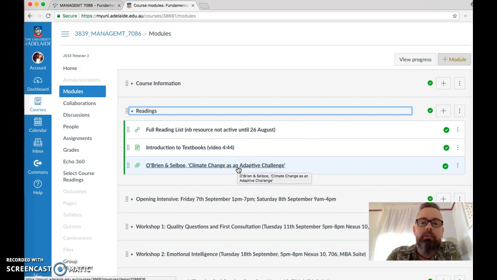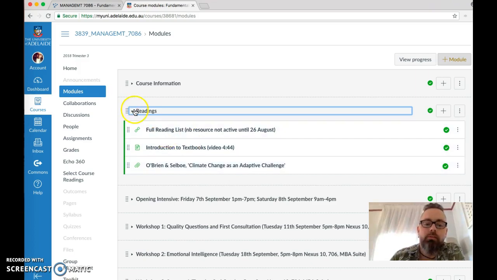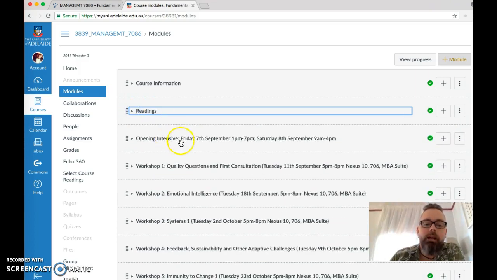So all of your readings, apart from the 2 textbooks, should be available in your folder. But this one I couldn't get my hands on until before the folder was due for printing. So there's a PDF version of it here and a link further down in the relevant week. So that's your readings. We then have the opening intensive.